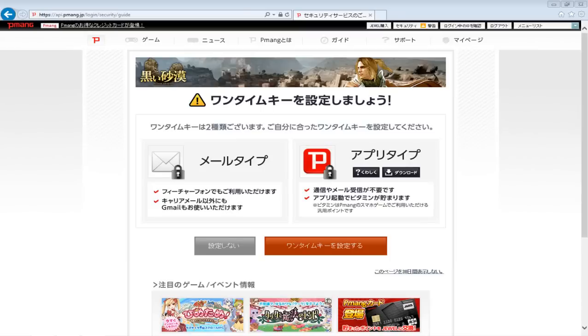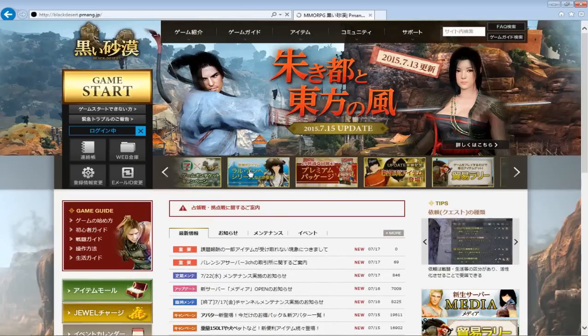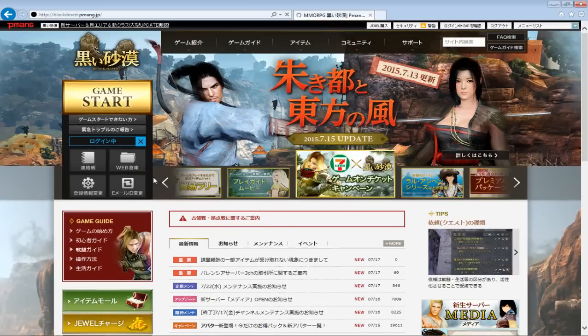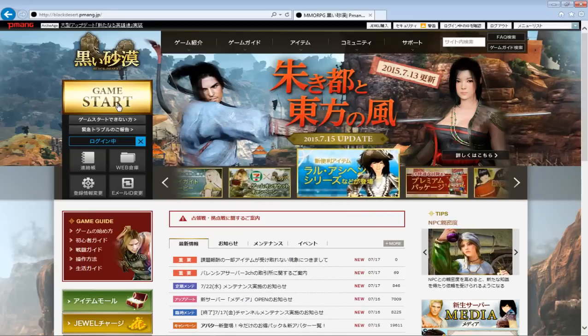Okay, for the sake of time, I stopped the video and went ahead and logged in. Mine was already saved under Internet Explorer, and I did not feel like going through trying to get the CAPTCHAs to work again. But anyway, once you finally get the CAPTCHAs to work, you'll come to this screen right here. You're going to want to click this gray button. Gray is the word I was looking for. Click that gray button. It'll bring you back to this right here. You'll see you're already logged in, and you're going to want to click Game Start.